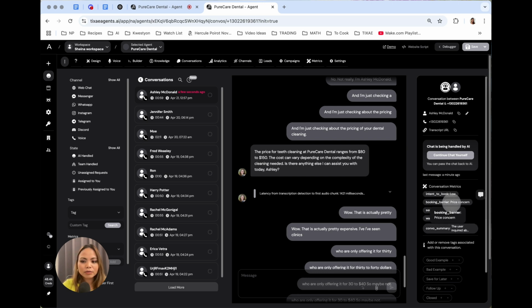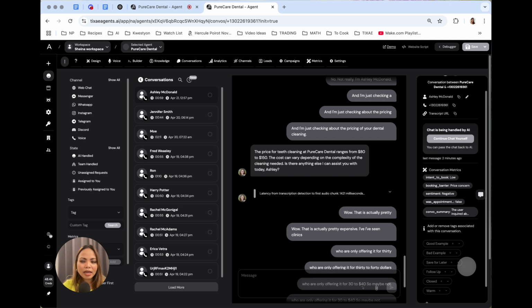The booking barrier was obviously price concern. The sentiment was negative. Was the appointment booked? False. And here's the conversation summary. The user inquired about dental cleaning pricing, found it expensive compared to other clinics, and decided not to book an appointment. In a regular call center setting, this is what we would call ACW, or after call work. The good thing here is the one doing all that work is the agent itself. So it's very convenient and efficient. Descriptive summary too. And this happens automatically after each call.